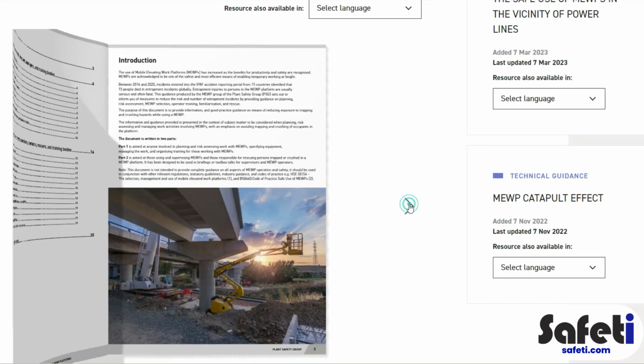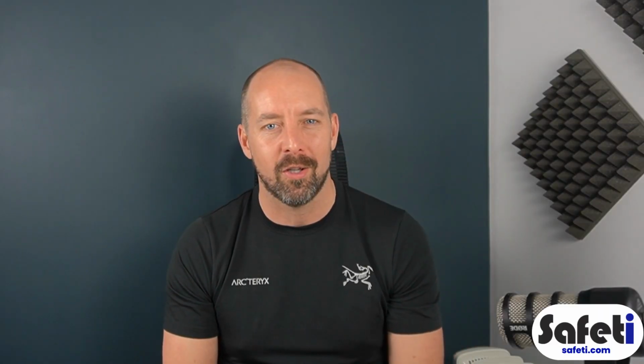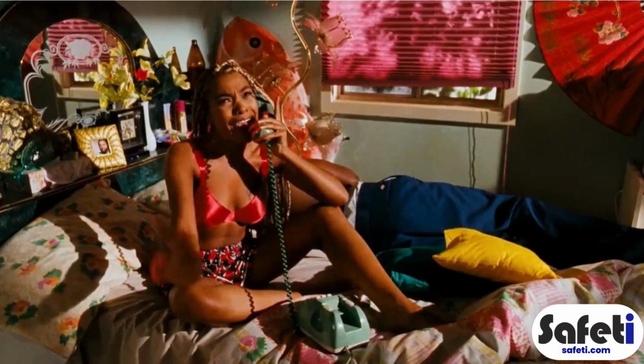Don't lie, I know you're excited about looking through hundreds of pages on MEWP safety. What better way to spend a Sunday afternoon? Eh? You ain't got to lie, Craig. You ain't got to lie.